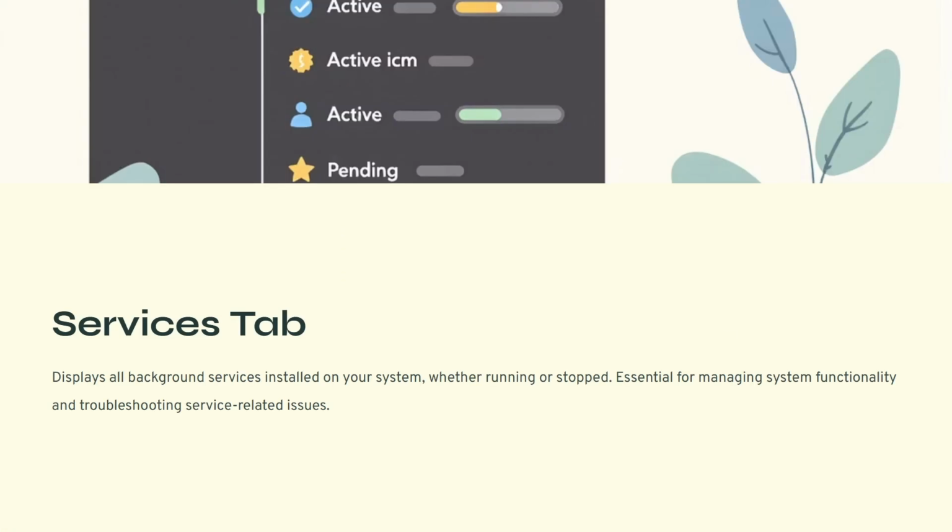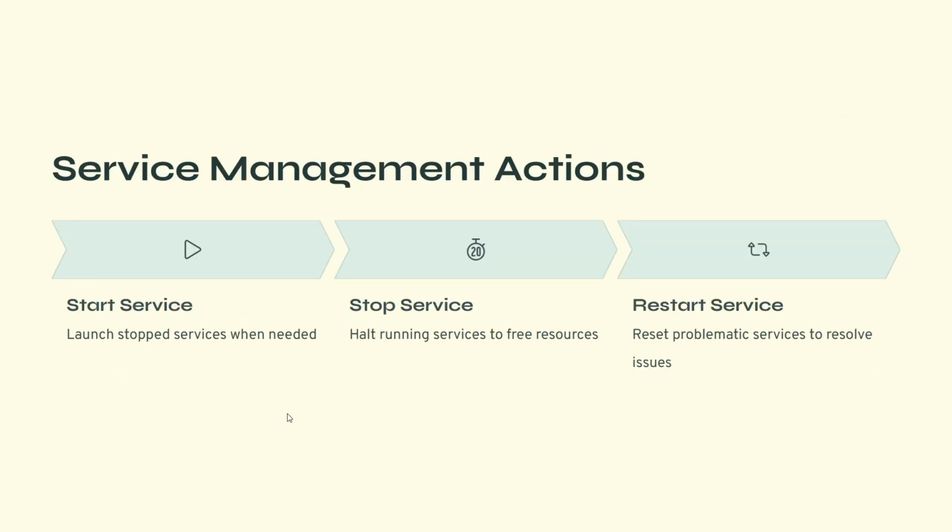Okay, and then we've got Services. Okay, so the Services tab displays all background services installed on your system, whether they're running or they're stopped. It's essential for managing system functionality and troubleshooting service-related issues. So your services, what you can do essentially is you can start a service. If a service is stopped, you can launch it, you can stop a service, and you can restart a service as well. So let's go ahead and take a look.